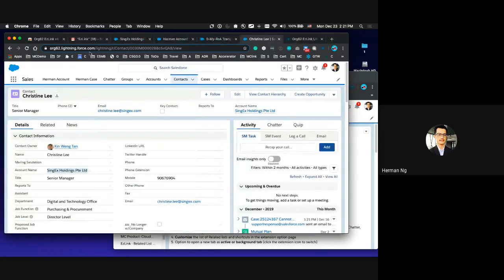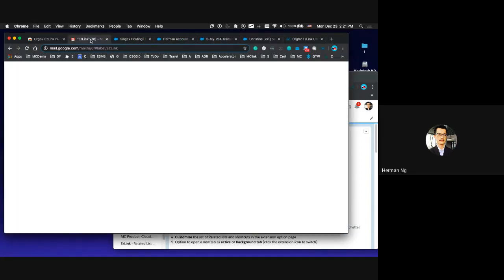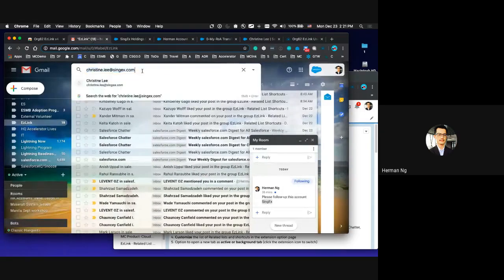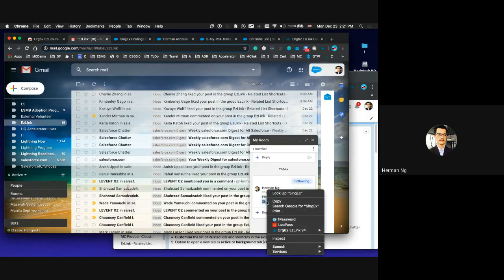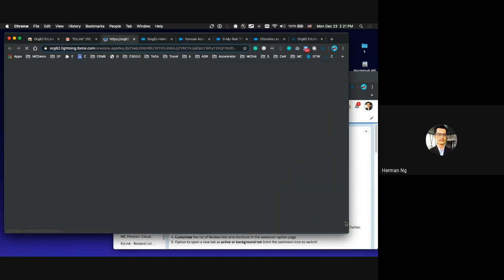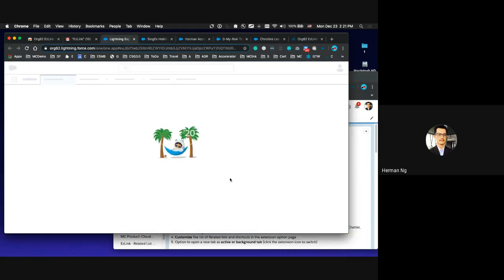So another thing you can use EzLink for is to do a quick search in Org62. So in fact, you can search anywhere within Chrome by simply selecting a text, either in your email, on a page, and also including like a Google Hangout chat. So for example, here let's say if someone sends me a message with the name of an account, I can search for that account by selecting the Org62 search, and this will do a global search in Org62 for the text that I selected.